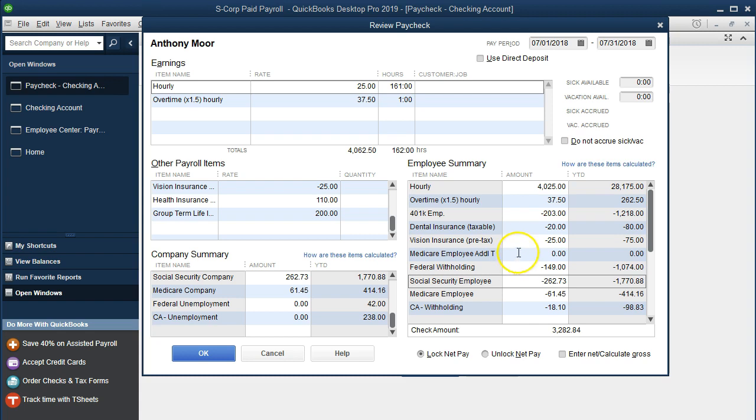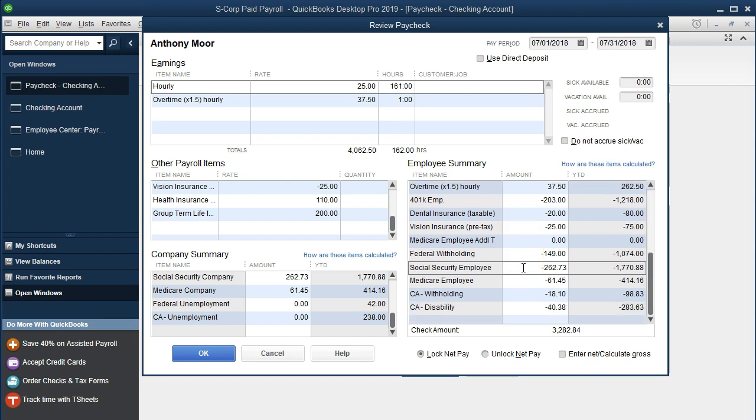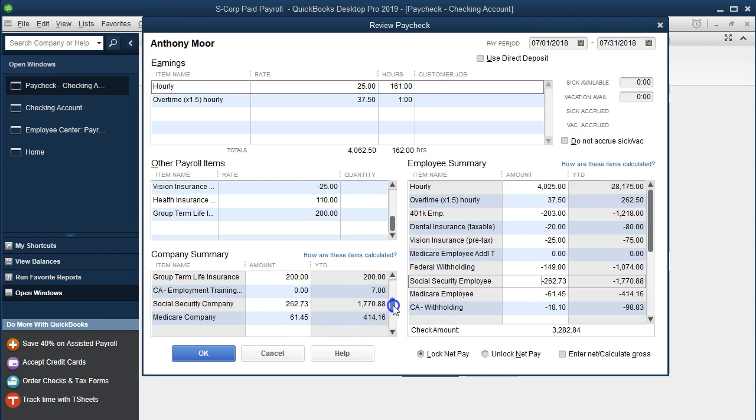So we're getting kind of a long list of benefits here. We could see that the gross pay, we got the 401k for the employee, the dental insurance taxable, the vision, which was pre-tax, then the federal withholdings is going to be standard, and then the Social Security, Medicare, we're in the state of California, the California taxes.